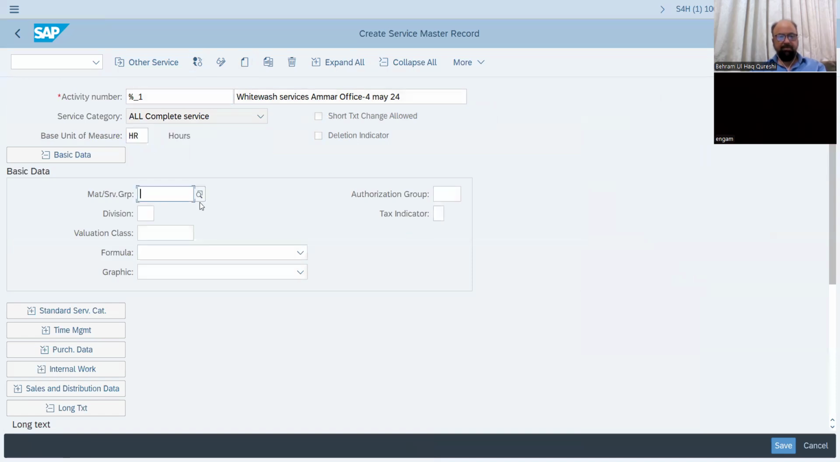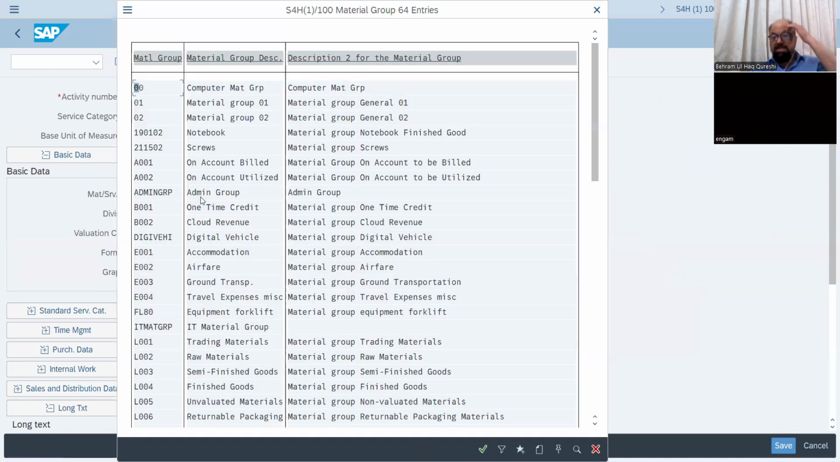Excuse me, the activity number, can I enter any number there? No. Basically, an internal number range has been created in the backend configuration. So it will go serial-wise.